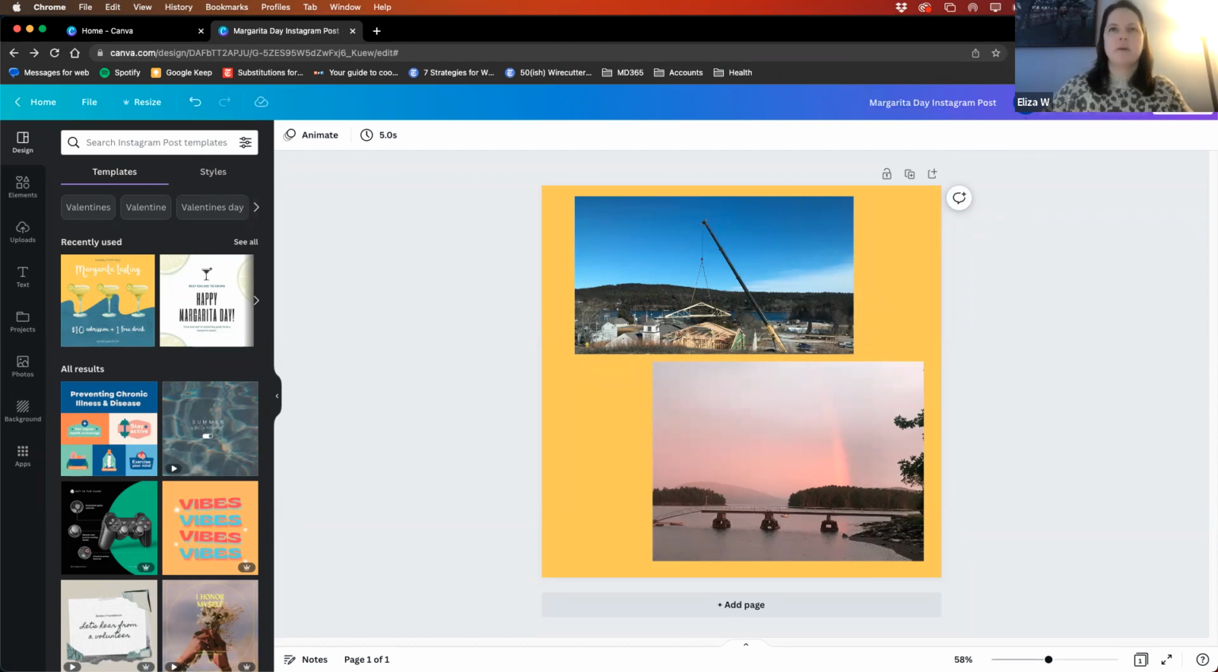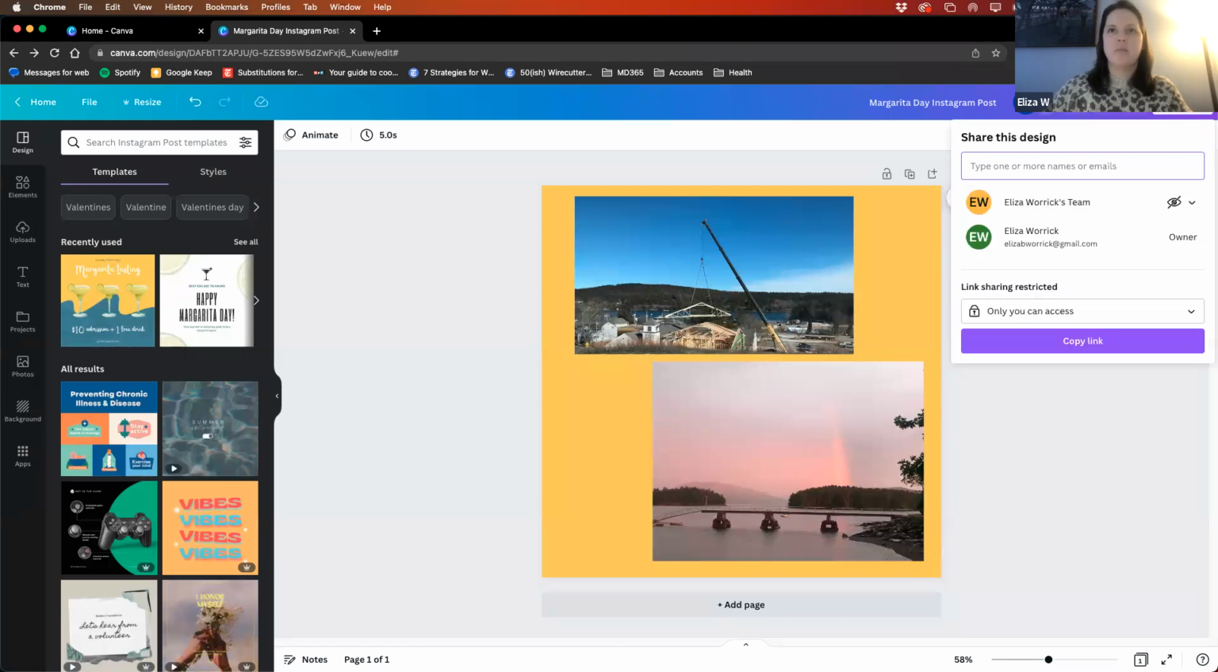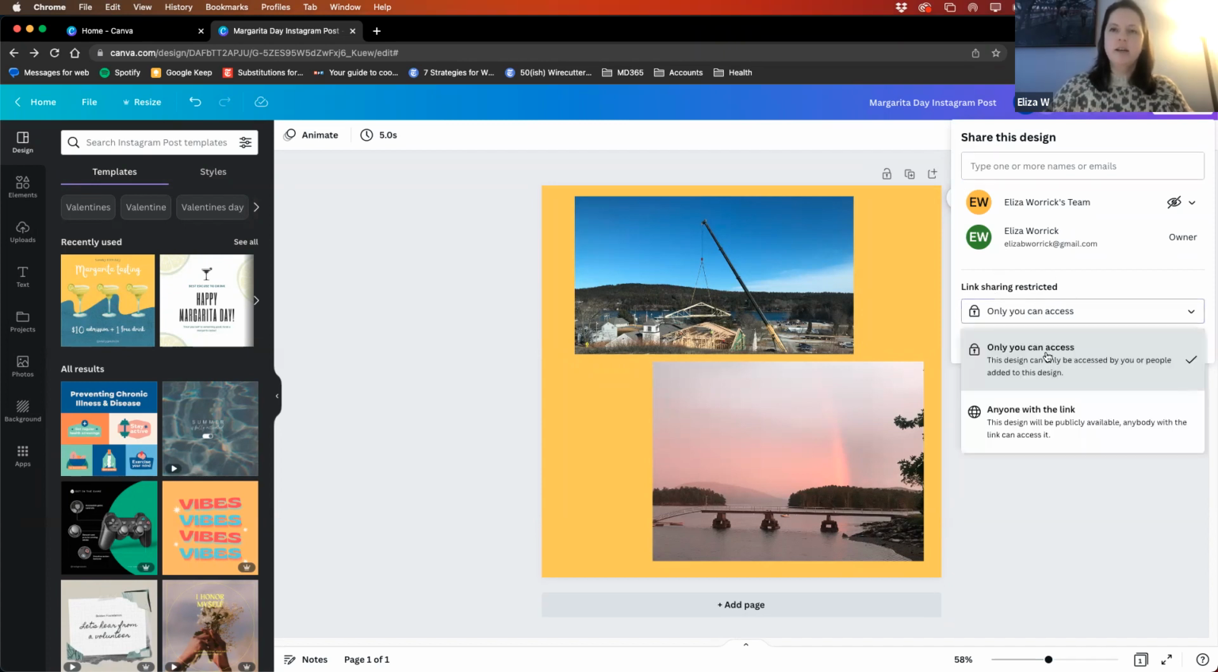This is just my account info. It just shows that I'm viewing it. But if I want to add someone, I can do that here. And this is where you'd have the link sharing restricted. It always defaults to that, which is kind of annoying, because I'm going to share it. Why would I only want myself to access it? So you just click that and hit anyone with the link.